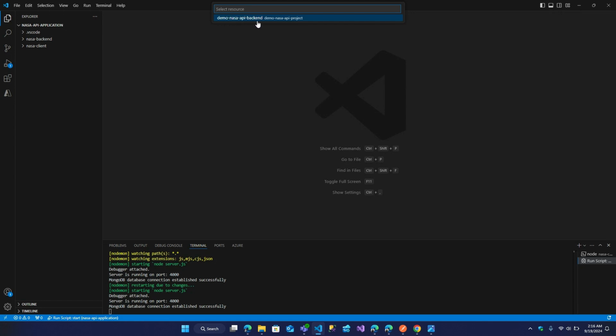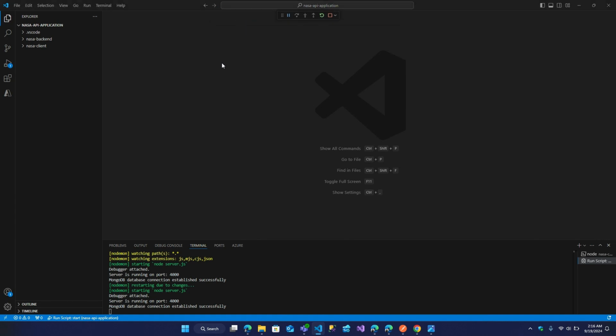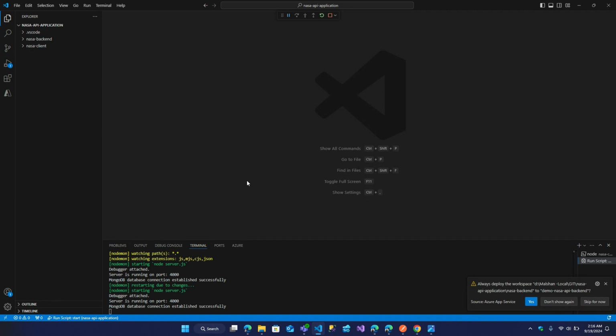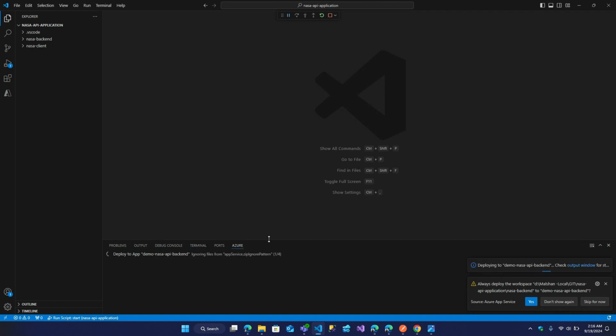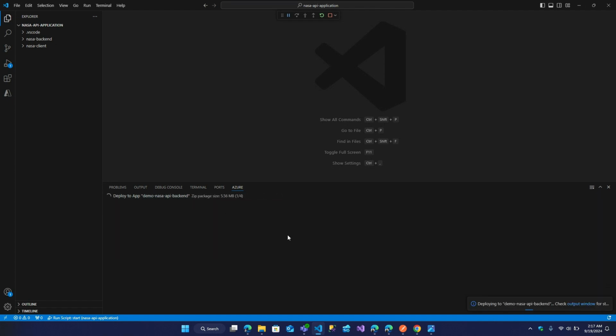So I select demo NASA backend app service, which I have created latest, and we have some validation message. Then I click deploy. So here you can see our application is deploying into my created app service. Yeah, as you can see, our deployment has been succeeded.